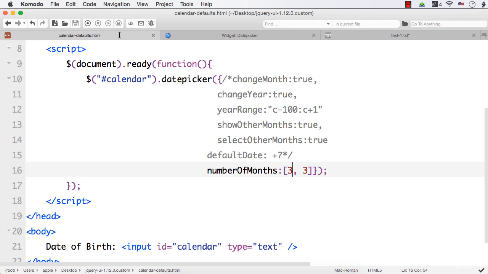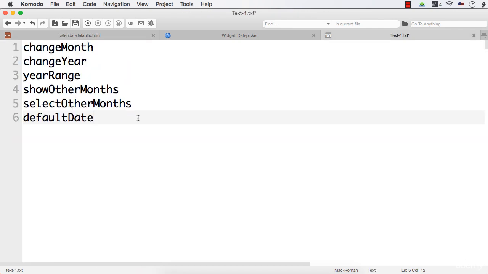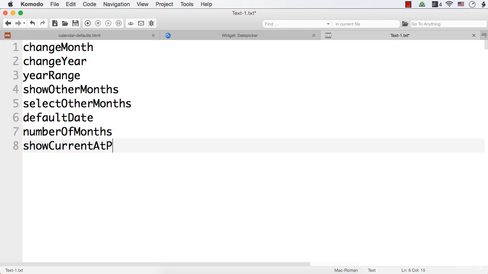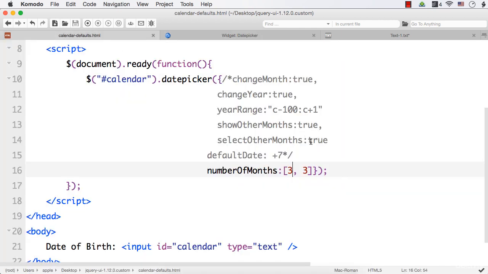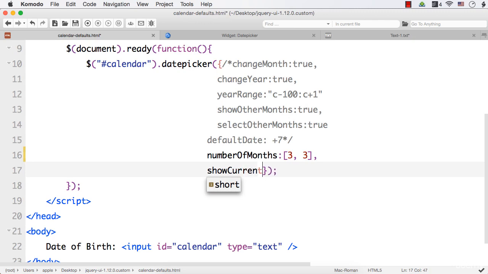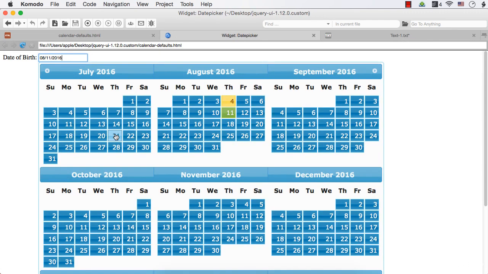Now, one more option we have to discuss along with this is show current at pause. So first, let me type number of months, and the other one is show current at pause. That is, at what position the current month should be displayed. If you see here, it is displayed as the first month, right? Suppose you want to display August as the second month. That is, here it should be July and here August. So what should we do? We can use the option show current at pause, and you need to set the value as 1 because it starts from 0 like an index. So let's see that. Refresh. Click. See, here it is July, and we are seeing the current month in the second position because we have set the value as 1 and the value starts from 0.